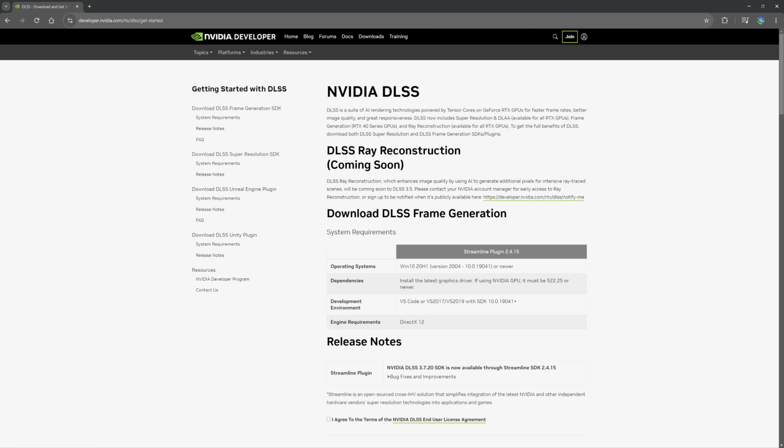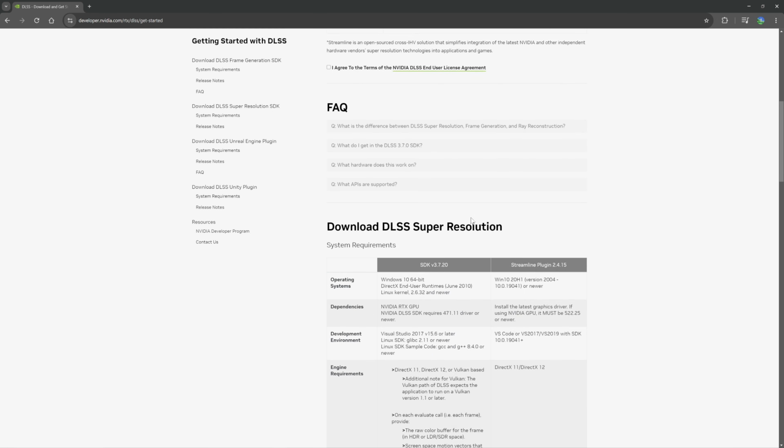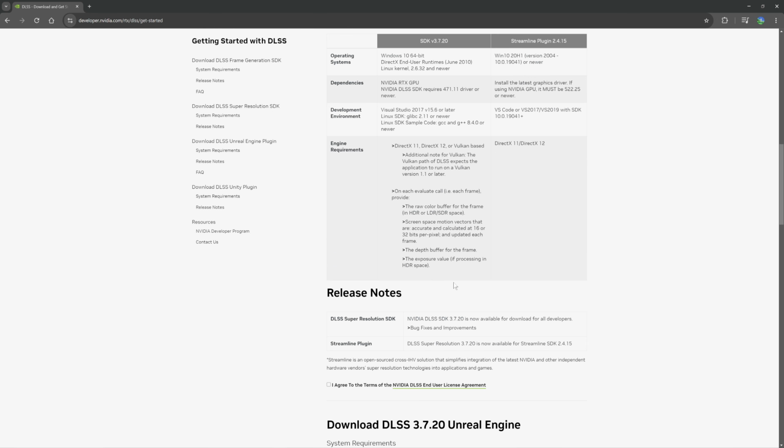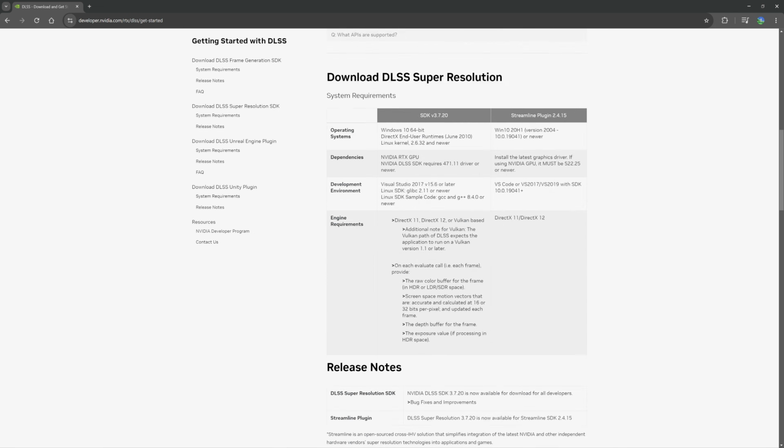it is developer.nvidia.com/rtx/dlss/get-started. And when you arrive here, you'll see a thing about ray reconstruction coming soon. If you're watching this in the future, you'll probably have some tables and some download links here. Something about the frame generation, and then if you scroll down, you have some more about super resolution. All that we're going to ignore, because these are just their standalone SDKs.